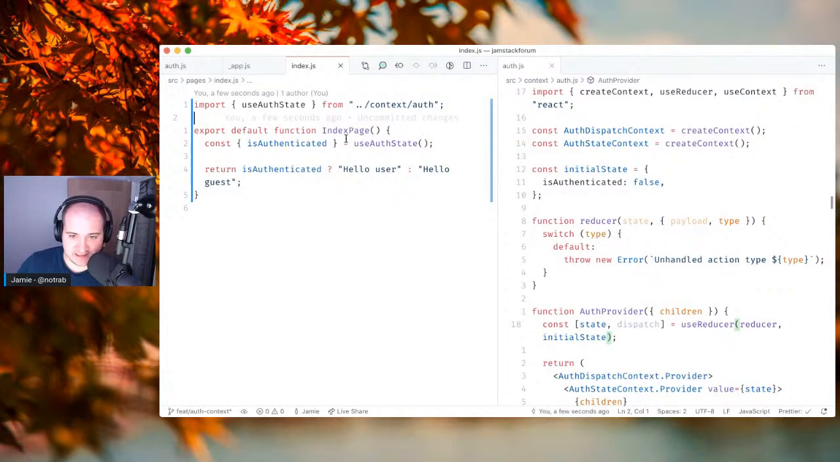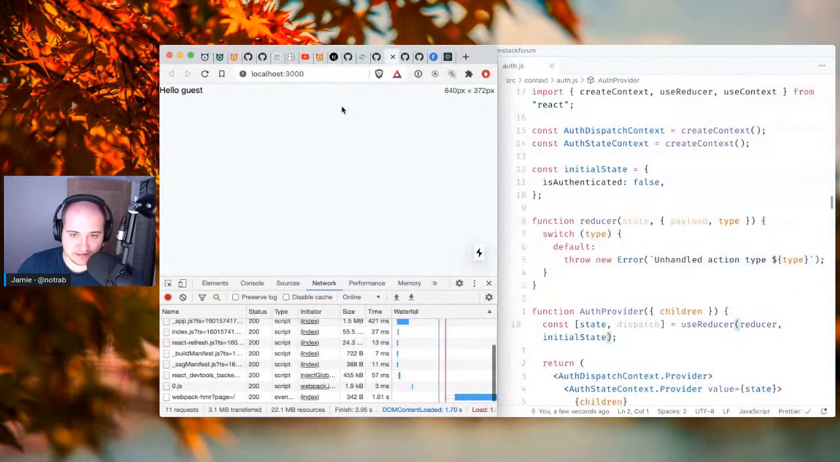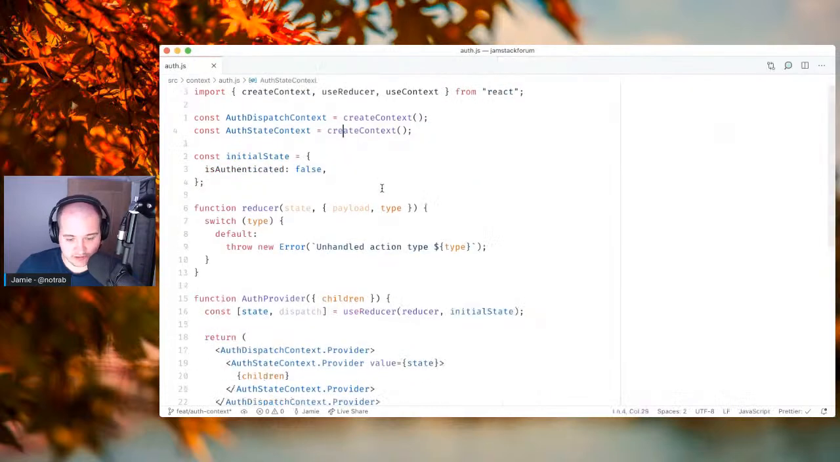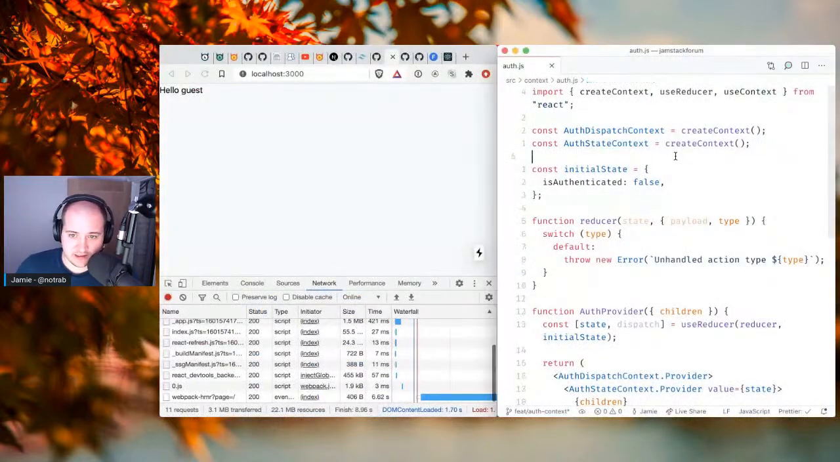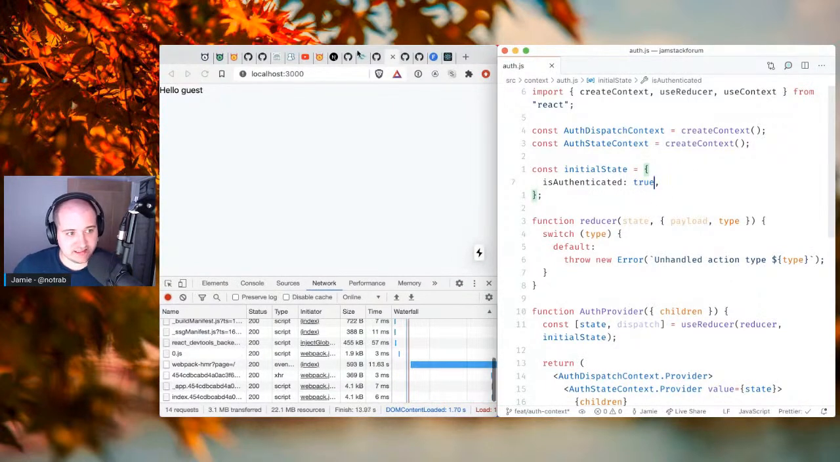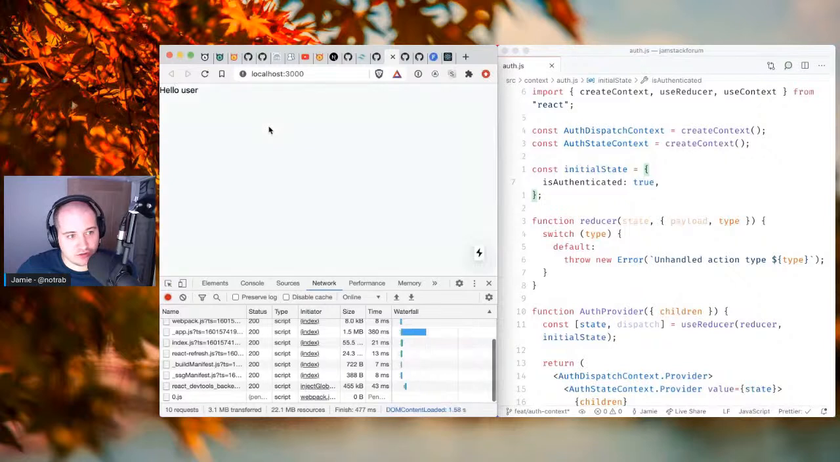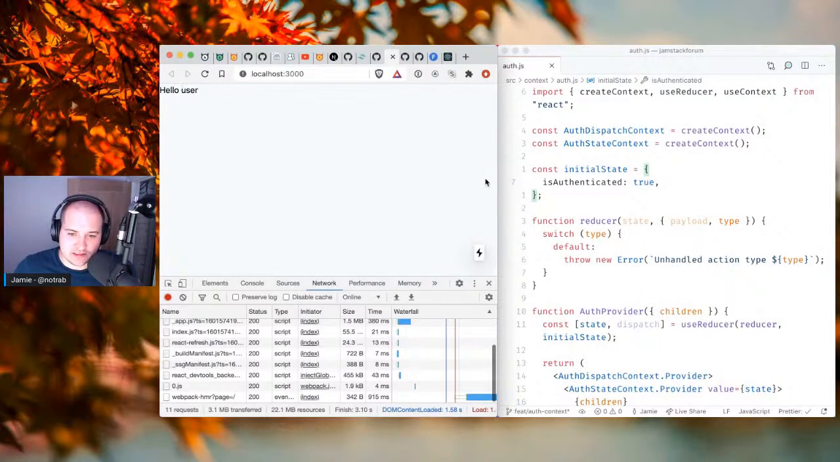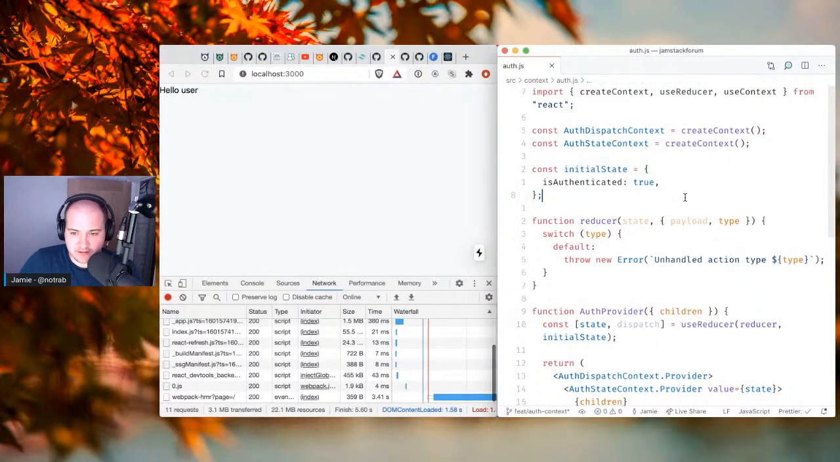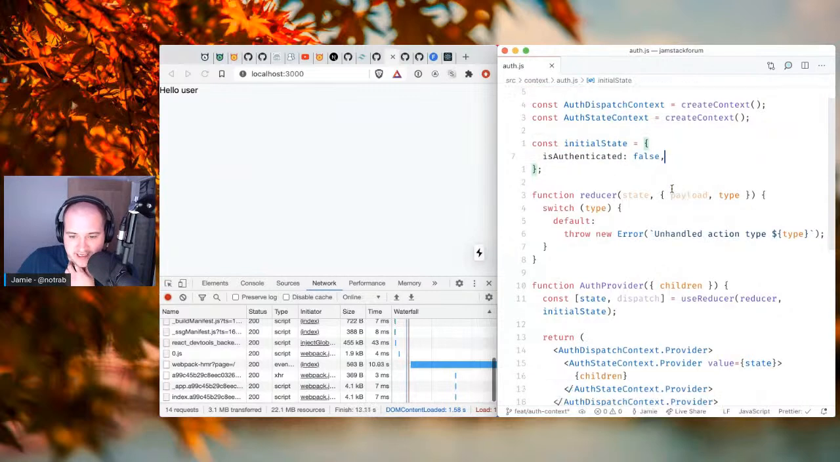So now I've saved that. What we should get is hello guest. And if I move this over here and we just close this down, if I just change this to true, you'll see that that context is available here. And if I refresh, I get hello user. So that's the state provider working. We haven't done anything in the reducer just yet. We'll move on to this tomorrow when we hook up authentication.